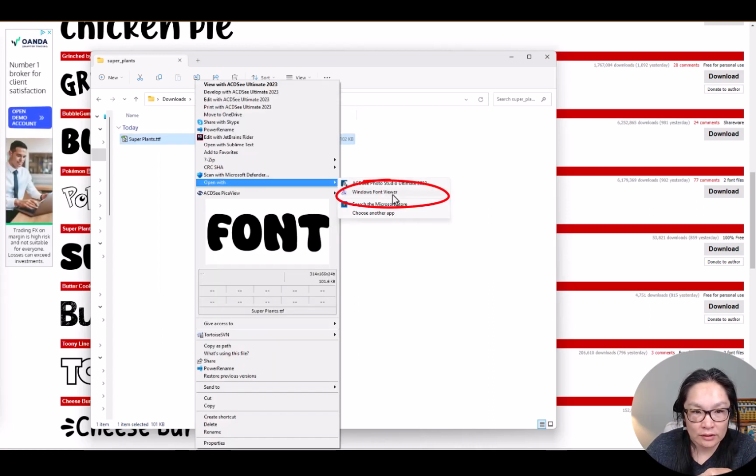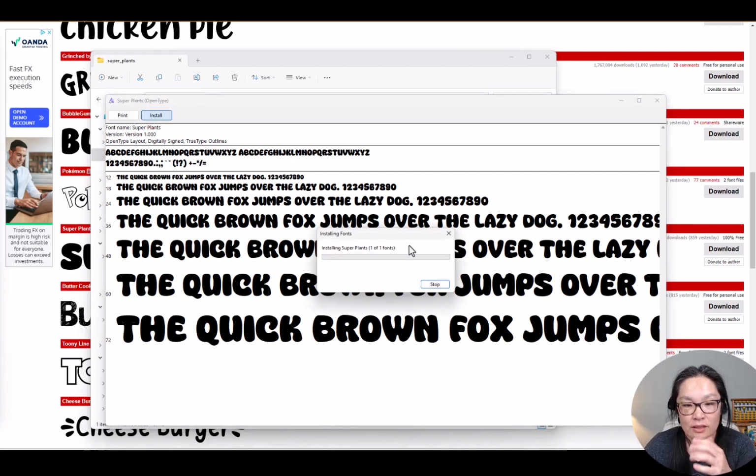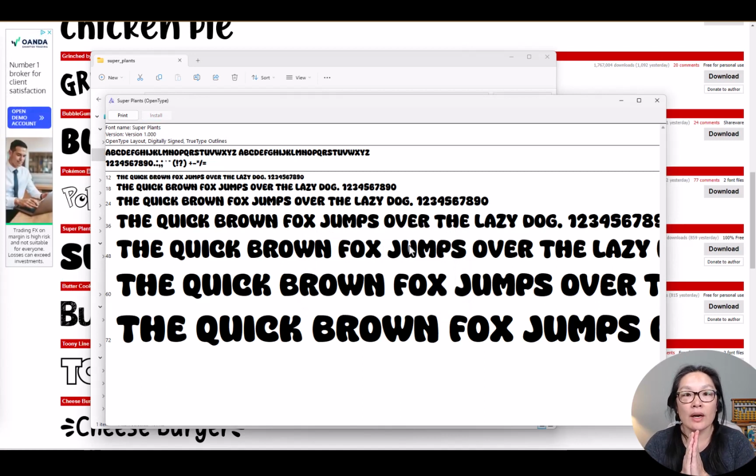Font viewer. That's what it is. I'm on a Windows machine, open up with Windows Font Viewer. And then from here, I can say install. Okay, so now it's being installed. I am now going to go to my PowerPoint. Okay, so I installed it.